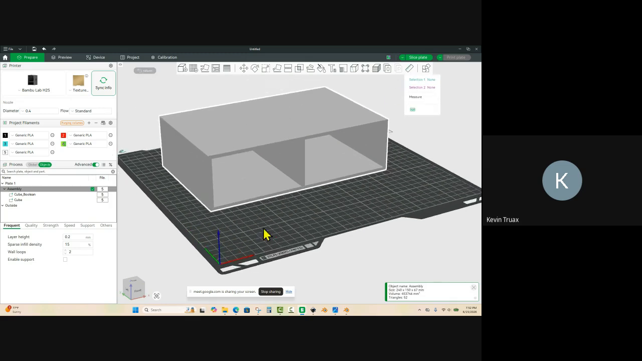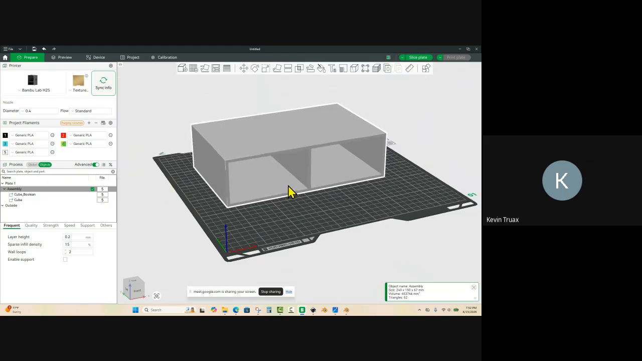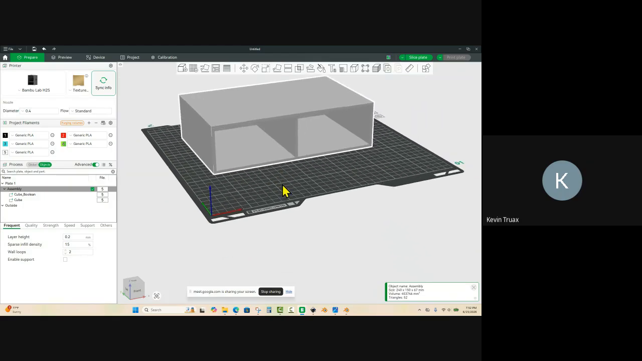And this is one thing Maya can attest to that Bamboo does way better than Tinkercad, is just a simple measure tool. So we're going to click here on the edge, and then we're going to click here on this edge, and it tells us how wide that is. And it's 114 millimeters, okay? So now we know exactly how wide our box has to be. So when we're making our boxes, we make them 2 millimeters less, okay?